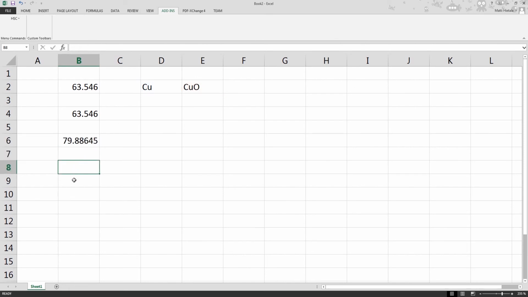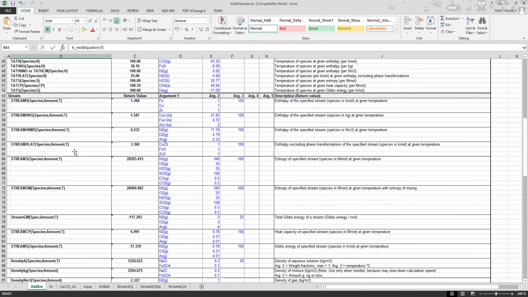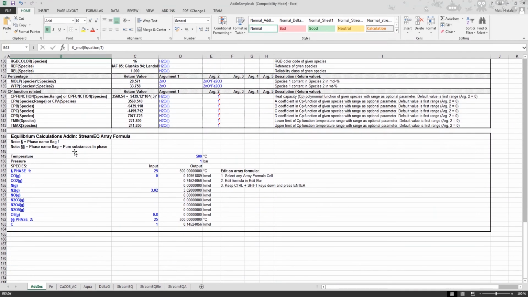Next, let's go through one array function example. In the Excel add-ins we have one quite useful array function, which is the equilibrium calculations. This one calculates the equilibrium with certain inputs and certain system definition. So we can try this out ourselves in our example.